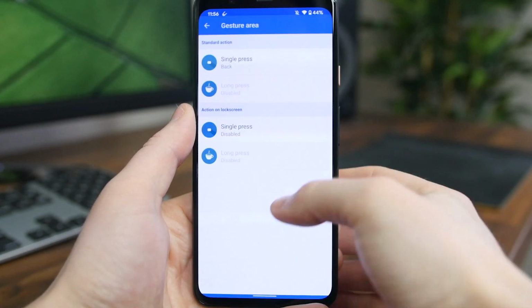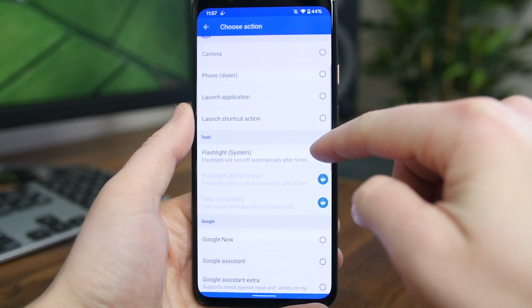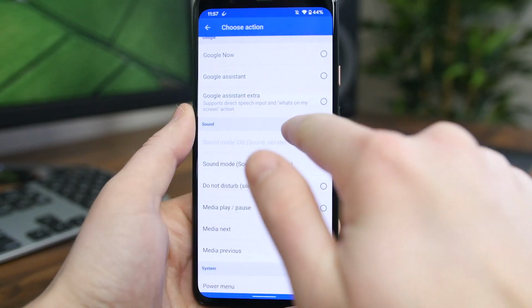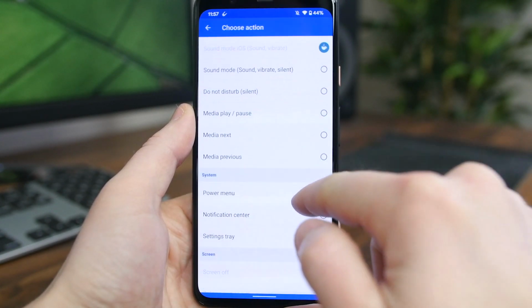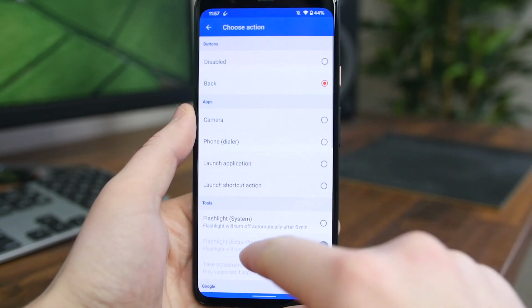And so, yeah, I know a lot of people don't like the swipe to go back action on the Pixel 4, so you might like this option better. There are additional settings to change the actions when on the lock screen, as well as open up an app with a long press of the navigation bar. Overall though, super useful app.